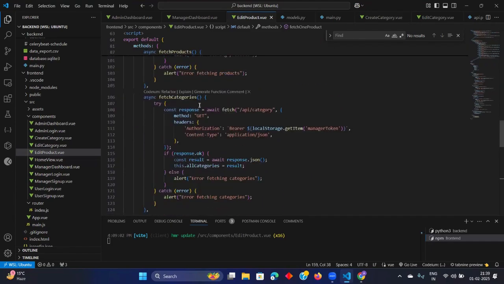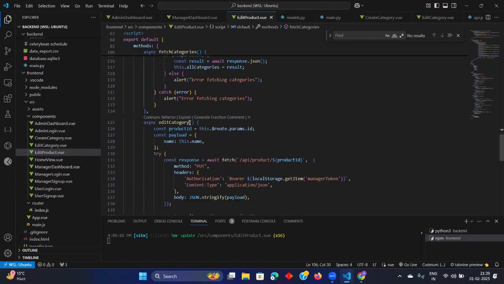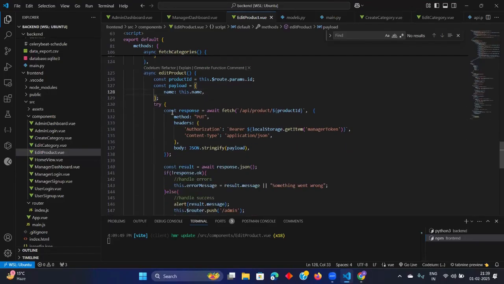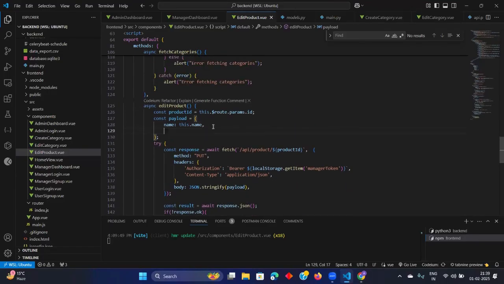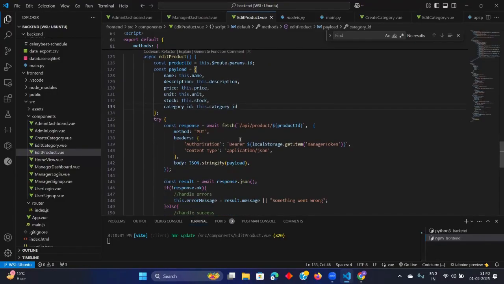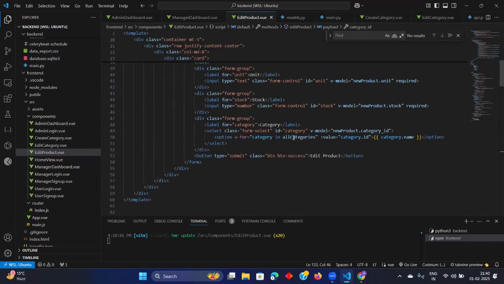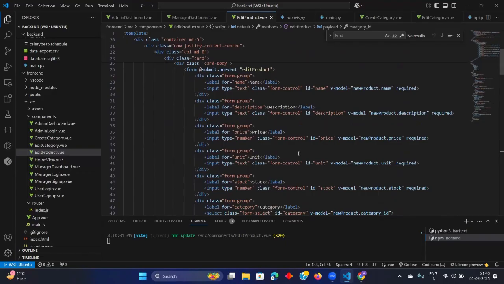Have you used that edit category thing? Let me. Okay, we have not defined that edit function. Edit product now. This is the empty thing which we have copied here actually. These things we have to find actually here now. Yes, we are getting all these things here.